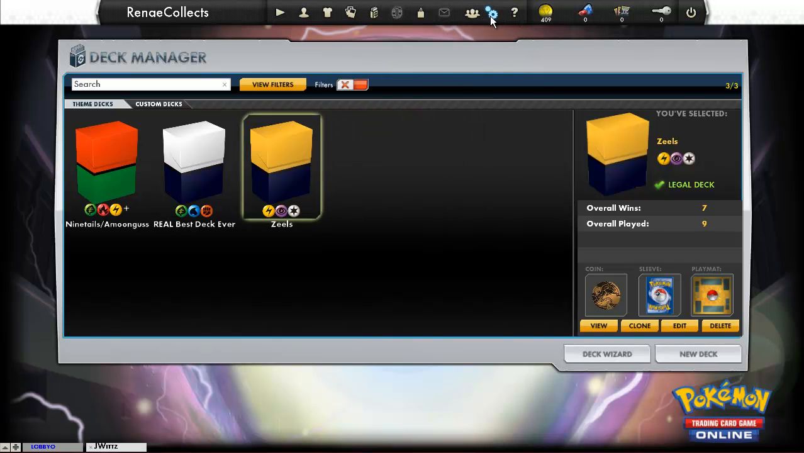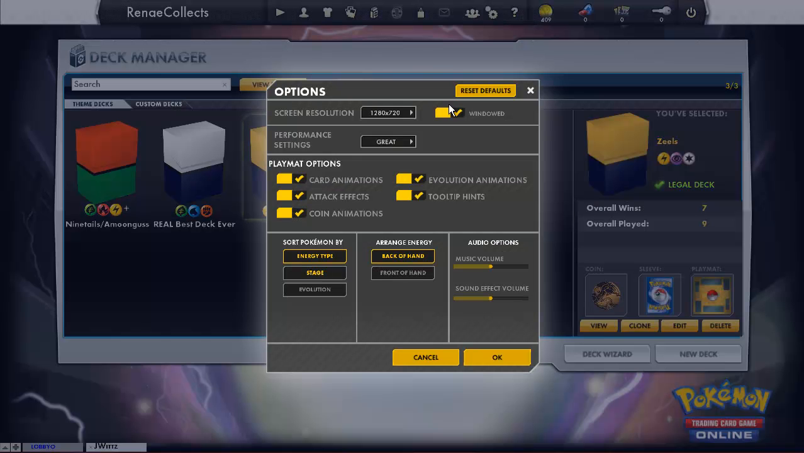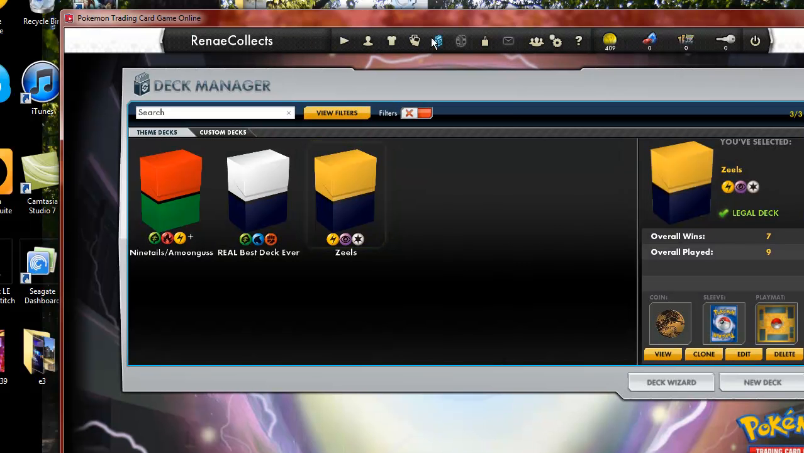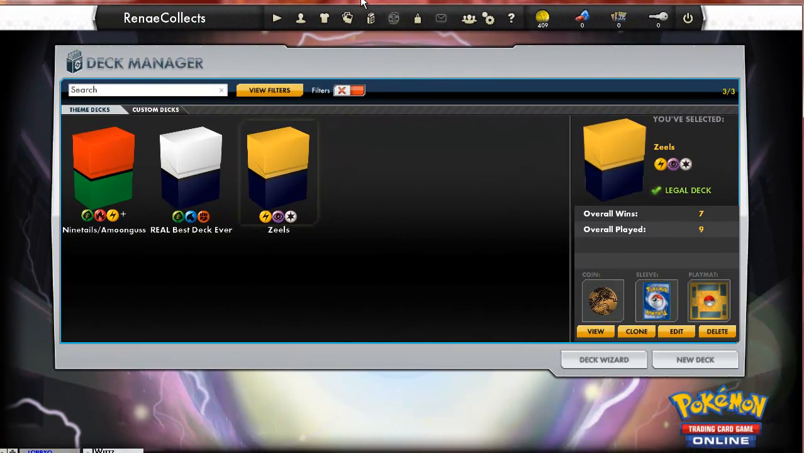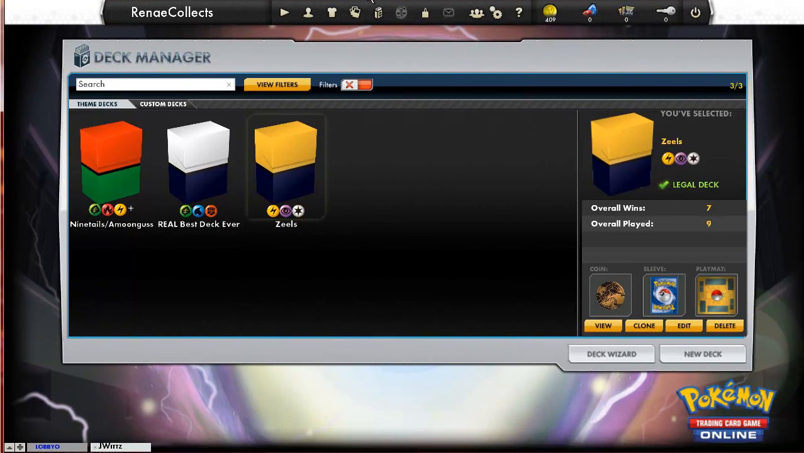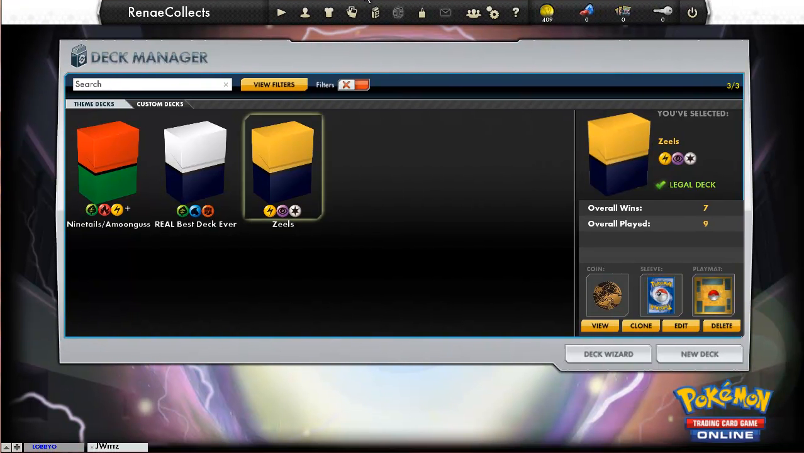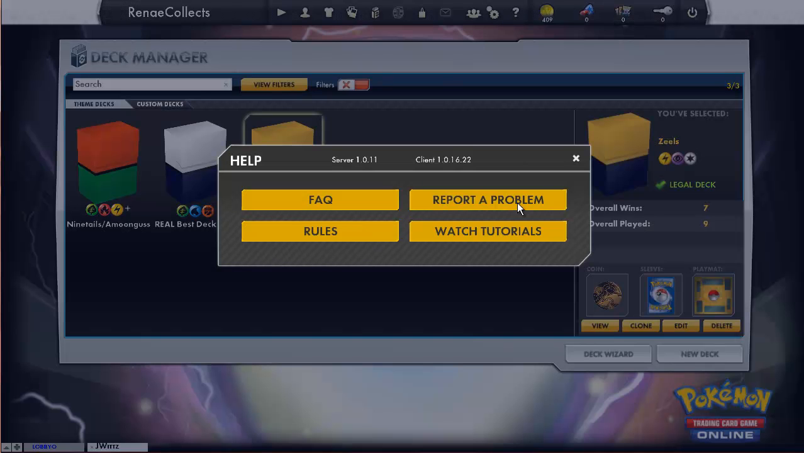Settings, or options and help, pretty straightforward. You can change your screen resolution, your performance settings, you can turn off animations and things like that. I haven't really messed with any of them, I kind of just leave them at default. Okay, I don't know why it moves like that sometimes, but it does. And then help: FAQs, rules, tutorials, report problem, things like that.